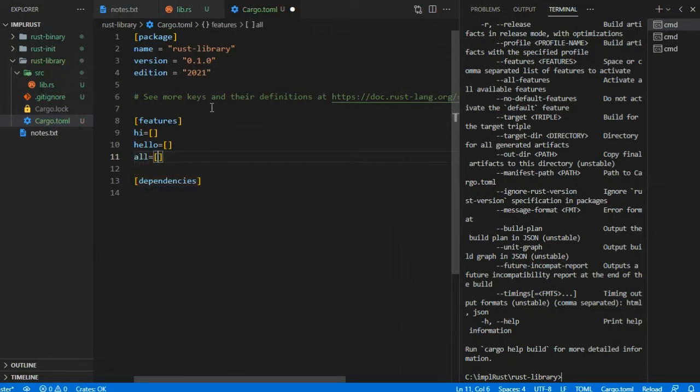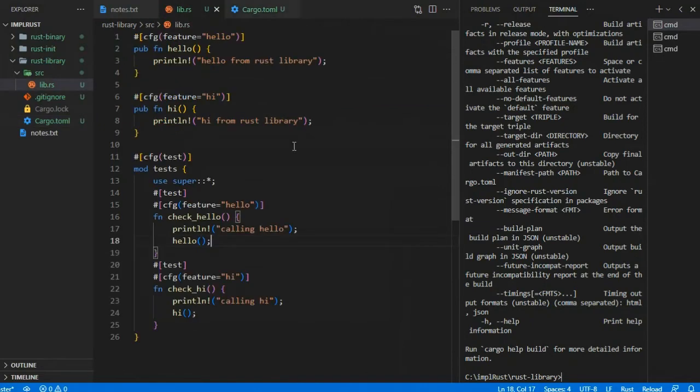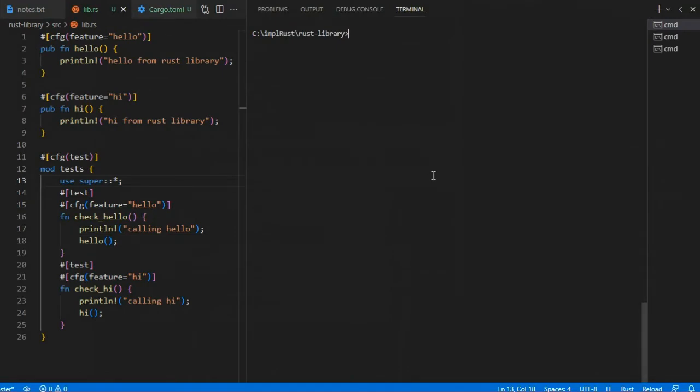And here we create the all feature with the dependency features hi and hello. So we are creating three features: hi, hello and all. The all feature depends on hi and hello. Okay, we created three features, but in lib.rs we used only two, hello and hi. The all feature will be used in cargo build, cargo test, and cargo run commands. Let us see how to use the feature option in cargo commands.